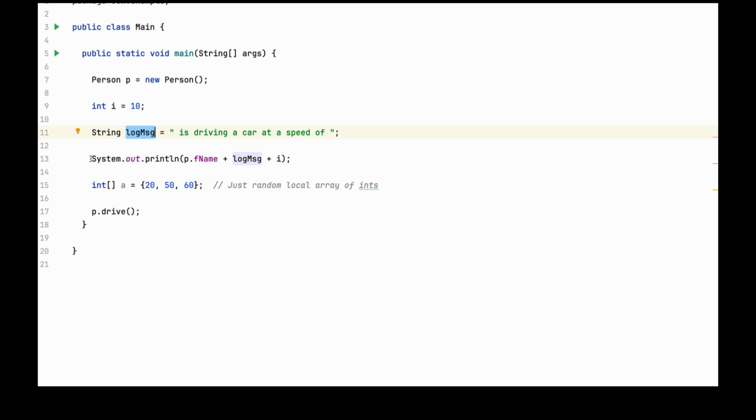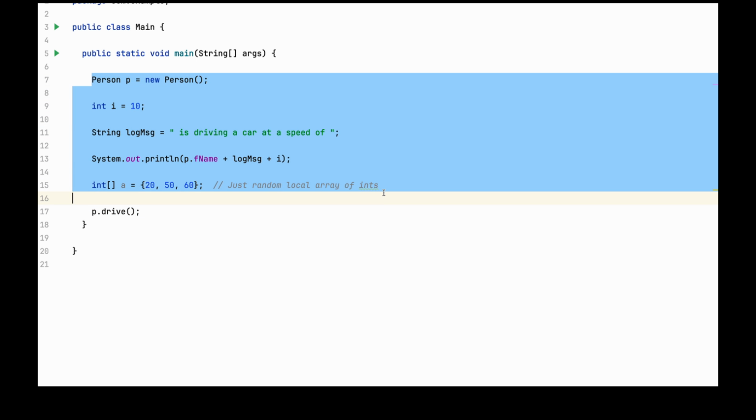We have another local variable. We are doing some actions here, which is essentially printing. And then we have an array. And finally, we call a write. So effectively, the main thing to note is we have a few local variables here.